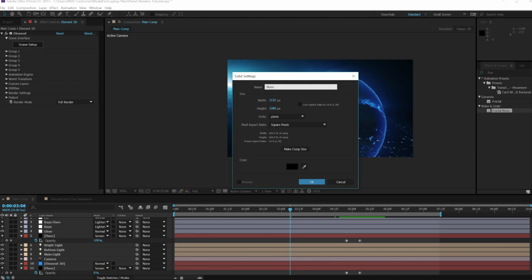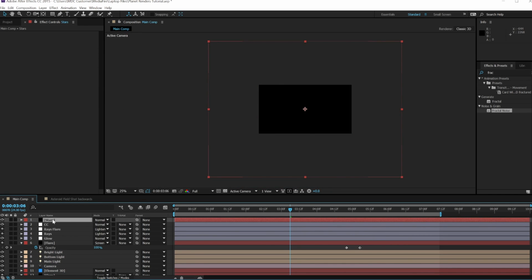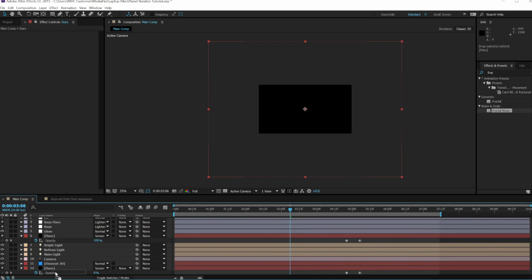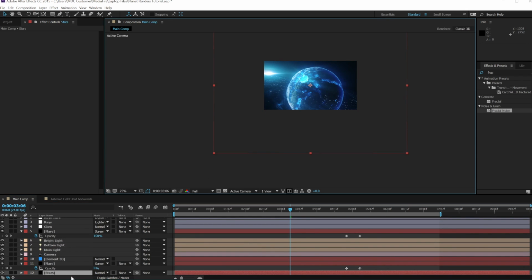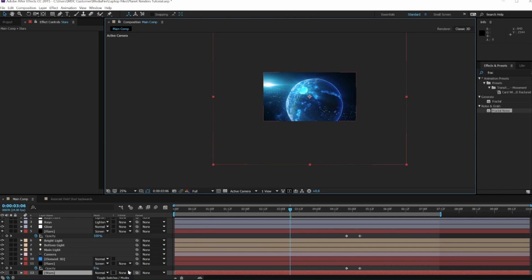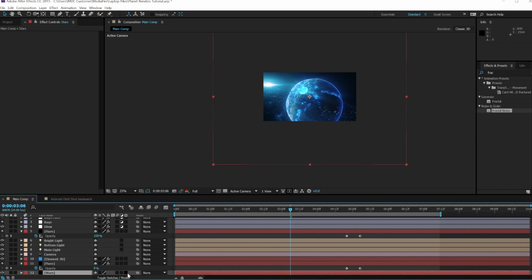And we'll change the width to 4,000 and the height to about 3,000. And okay, we'll need to drag our stars layer all the way down below Element 3D and below our flare layer. Basically, your star should be below pretty much everything. So the next thing we'll do is go to our toggle switches and modes, and we'll click on the 3D switch, which is right here.